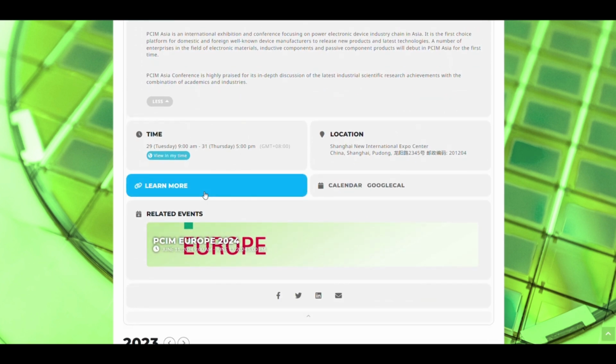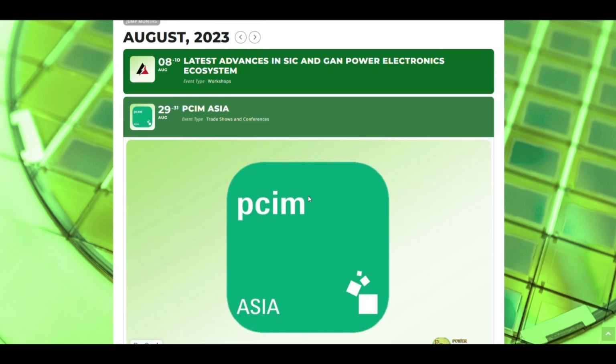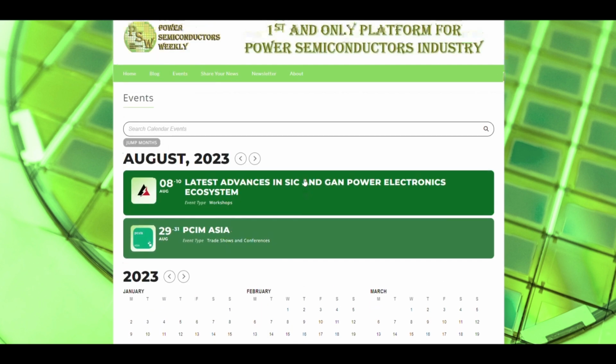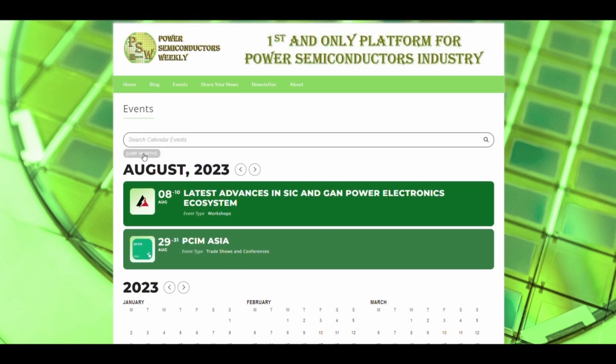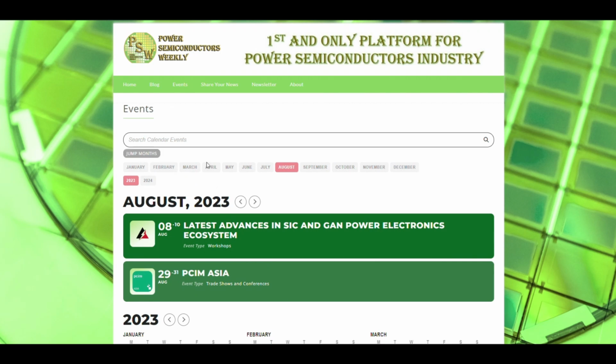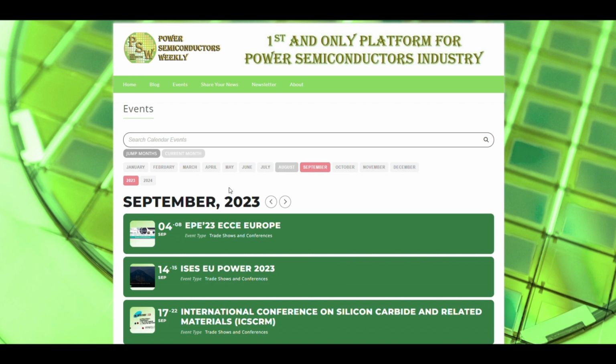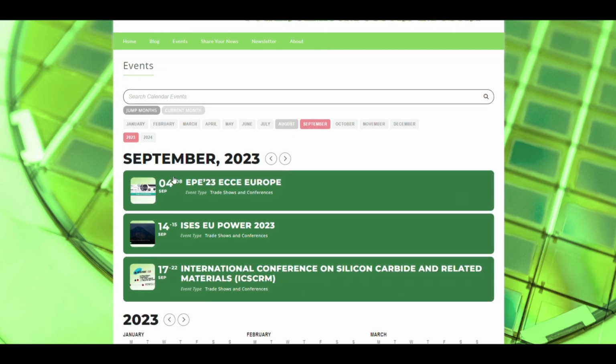At the events page, you can also check all the upcoming events in very nice way. So you can unfold it, also see the related events like with PCIM Asia. Or you can also scroll through the months. So you can choose, for example, September 2023, and you will see what events are scheduled for September.